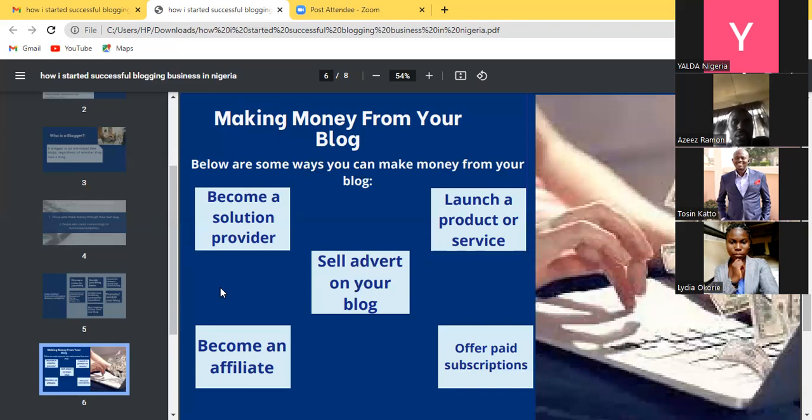So the first thing to make money from your blog is to become a solution provider. You have to solve problems. Whatever I want to do in Nigeria or anywhere in the world that I want to make money from, the first thing is to solve people's problems. If you are not solving people's problems, people will not give you money. Money comes in when you solve people's problems. So to make money from your blog, you need to become a solution provider.